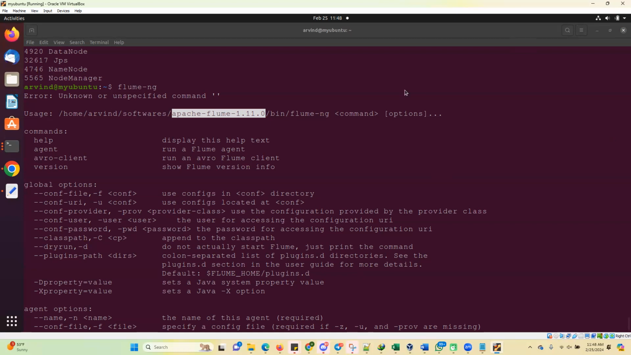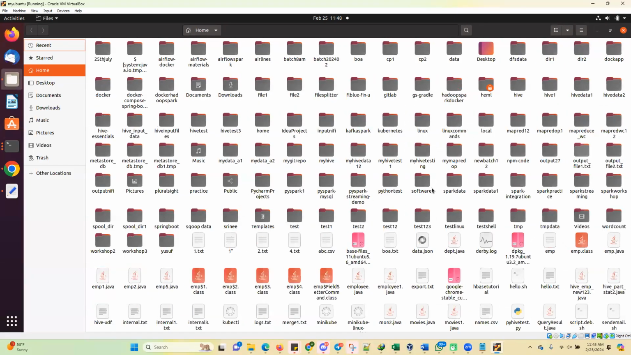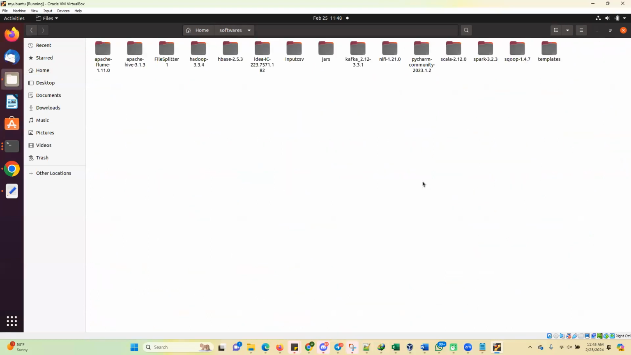Arvind, yesterday you said Flume is for unstructured and semi-structured data, like some files, right? But you said nowadays we are not using Flume. So what are we using now, Spark instead of Flume? Spark can handle all types of data, so instead of Flume we can use Spark. But see, with Flume we can do just ingestion.